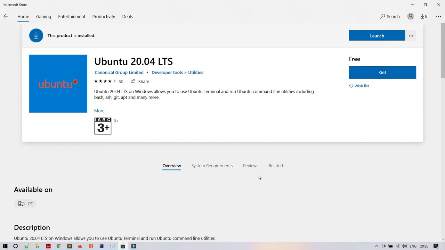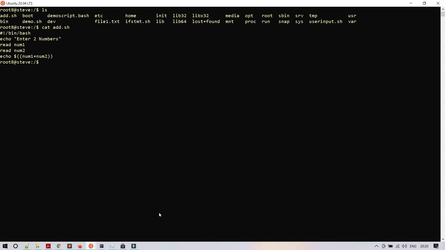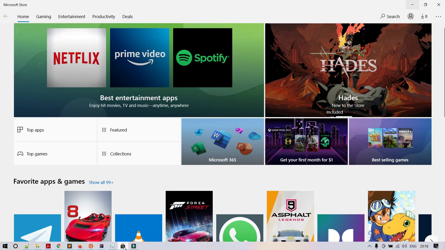So yeah, this is how you can install Ubuntu in your Windows machine. Just take a look at how the Ubuntu interface looks. So this is my Ubuntu interface, and you will find it interesting to work with Ubuntu. So this is how you can install Ubuntu in your Windows machine.